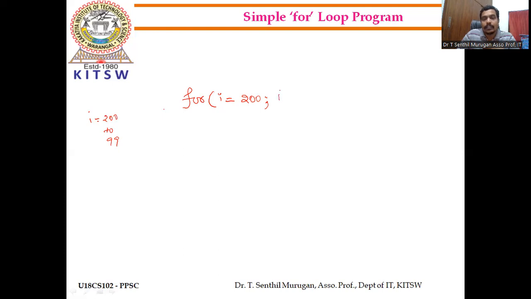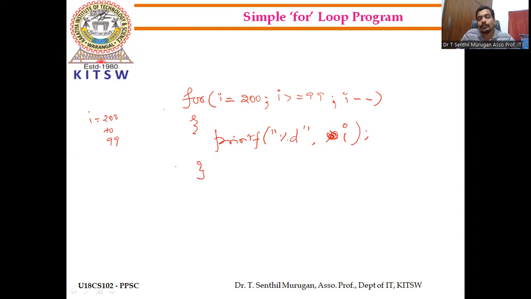So the i value is greater than or equal to 99. The equal symbol should be there. Then what do we have to use? i minus minus, which reduces the value by one. So printf percentage d, because i is an integer value, here i. So with a simple statement you can print 200 to 99. This is the use of for loop.